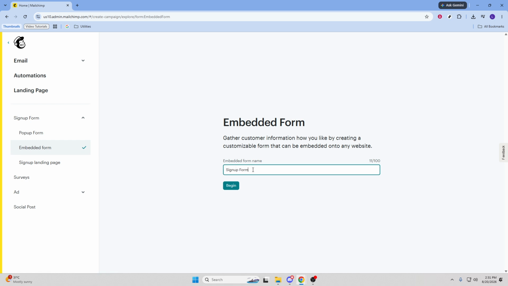Mailchimp will then ask for a name for the sign-up form. Give it something clear and practical so it's easy to recognize later, especially if you end up creating multiple forms for different pages or audiences. This name is mostly for your own organization, so keep it simple and descriptive. Once that's entered, click Begin. Now you'll move into the form editor.